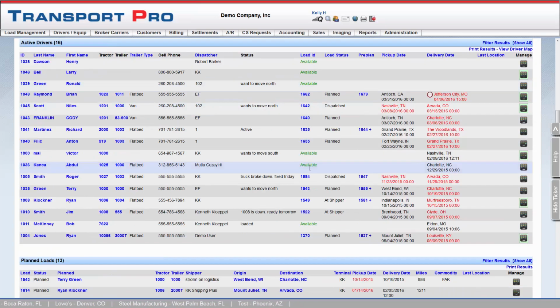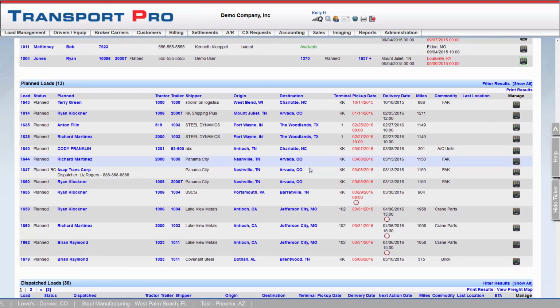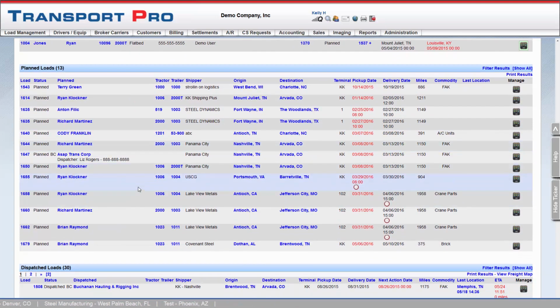The Plan Load section on the Freight Operations dashboard shows all of the loads that are in a planned status. This section shows you the load number, status, who is planned on the load, the tractor and trailer numbers, the shipper, the origin and destination, terminal, pickup and delivery dates, miles, and commodity.